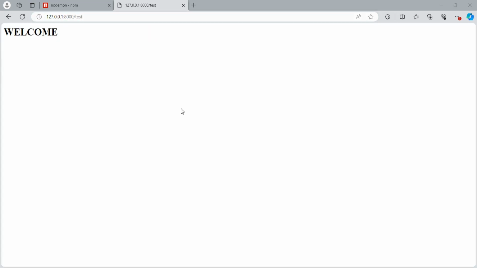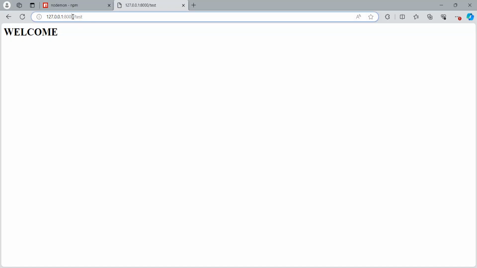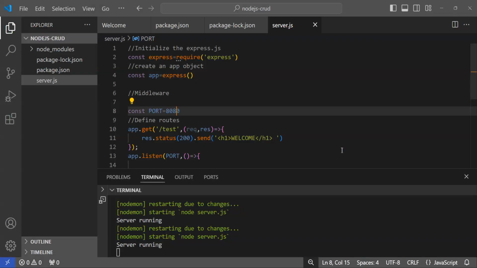See, the welcome message gets printed. And if I change the port number here, we also have to change the port number there. So 8080 also it will run. Okay, so this welcome message gets printed. So we are good with it.